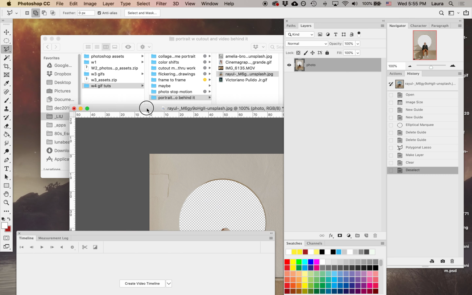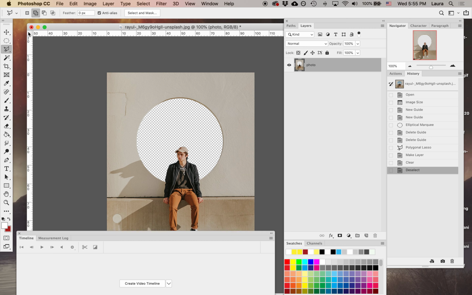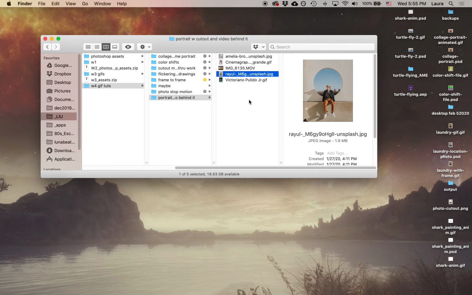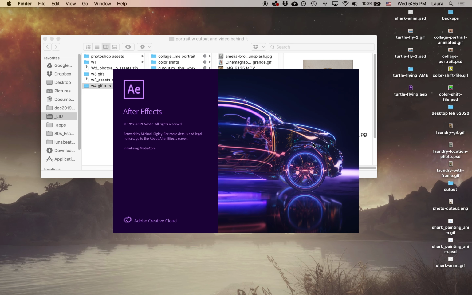There we are. That is all that we need for this particular section. So we're going to go ahead and close this file out. I'm not going to save it because I already exported it. So let's go ahead and get in Adobe After Effects. Let's boot this program up.